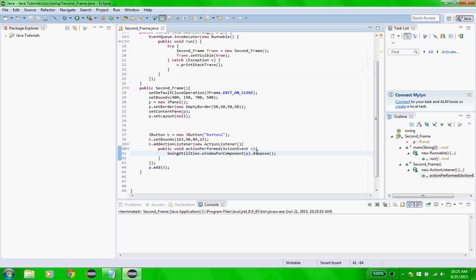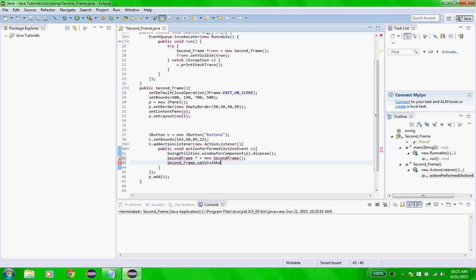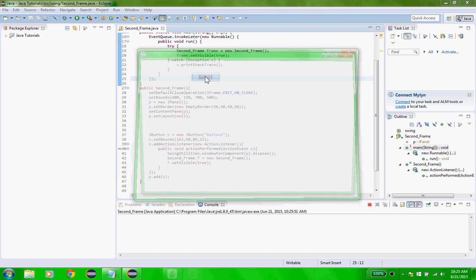And let's say you wanted it to maybe open itself again. So you could have second frame f equals new second frame, and then second underscore frame dot set visible true, or f dot set visible second underscore frame. Now if you were to do that, it closes itself and reopens it, so you basically have it.